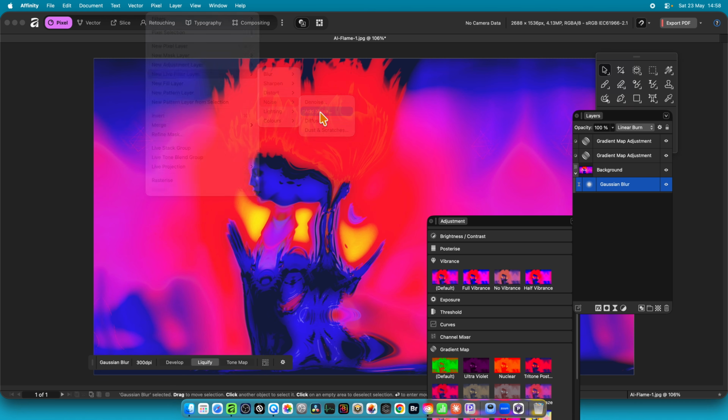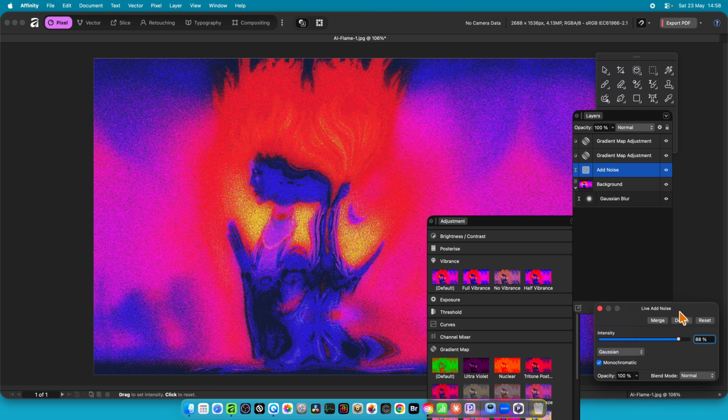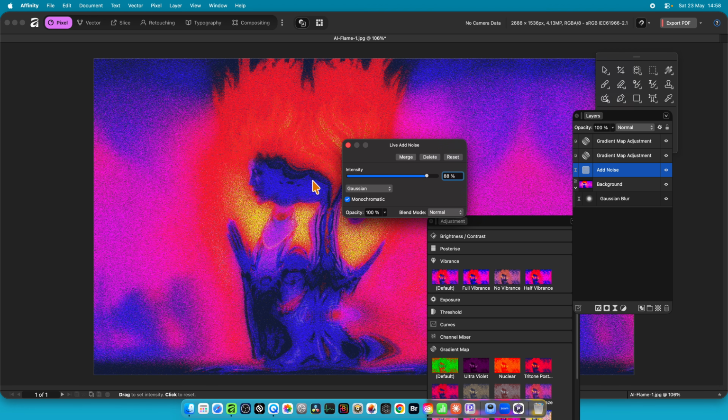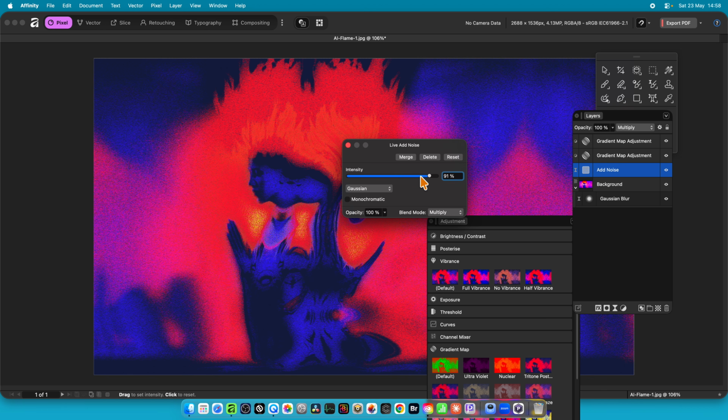But you can also add additional ones like the noise and add noise. Again, it is a live effect. You can see now you get this grain added to the image. And again, you can change the blend modes if you want for that, as well as the intensity. But the grain is live, so you can come back and change it at any point. Also, it's above the Gaussian blur, but you can always move it.